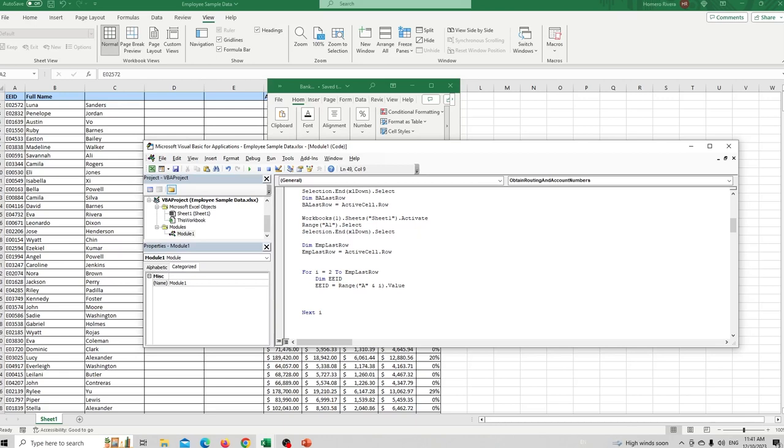So I have a value to search for. Next thing to do is workbooks 2 dot activate, and I only have one sheet.